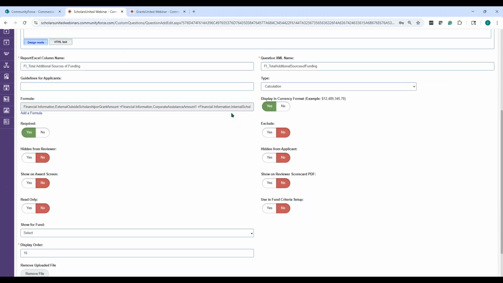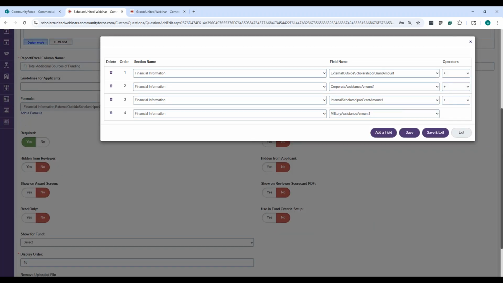As soon as you select calculation, here it's going to say this is the formula. And to create a formula, right under this formula field is where you select add formula. As soon as you click add a formula, it's going to open up a screen similar to this. If you haven't created a formula yet, it's not going to have any lines, but it'll have just the first line.